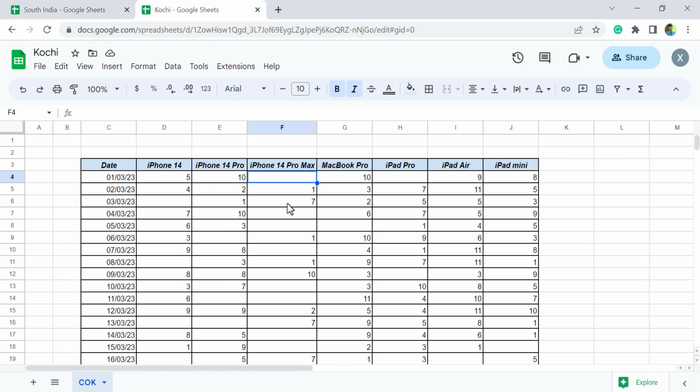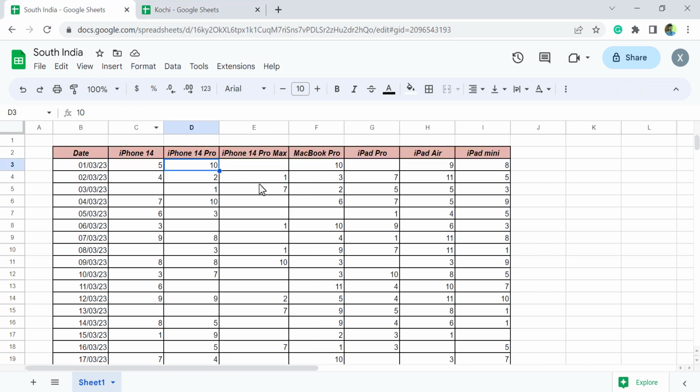Let's add a new value in the second workbook. 150. See the first workbook updated accordingly.